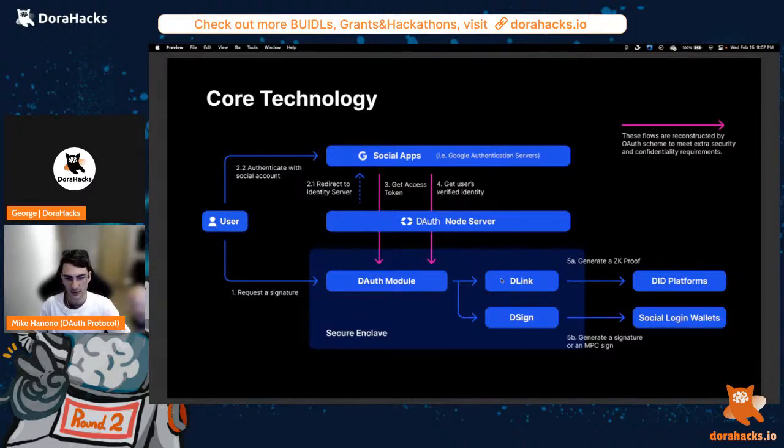And then depending on the application that the auth is connected to, it could either use the D-Link modules or generate a ZK proof for DID platforms, or it could also use the D-Sign module to generate a signature or an MPC sign. We're also open to interacting with third-party signers. That way, any protocol that has any OAuth format or any regular social account sign-on could integrate us and go on from there.